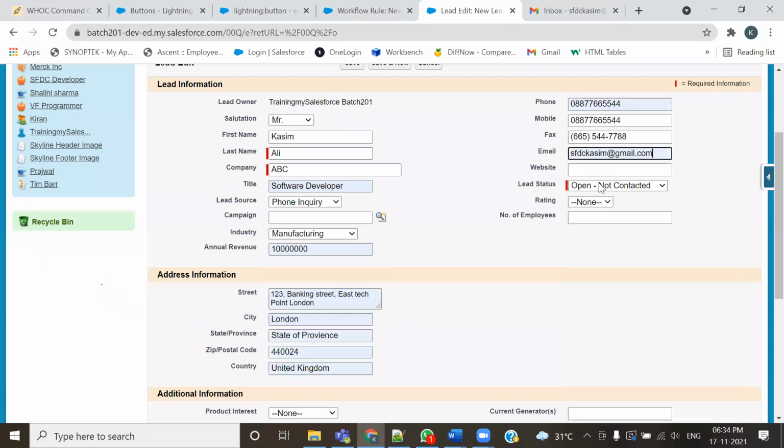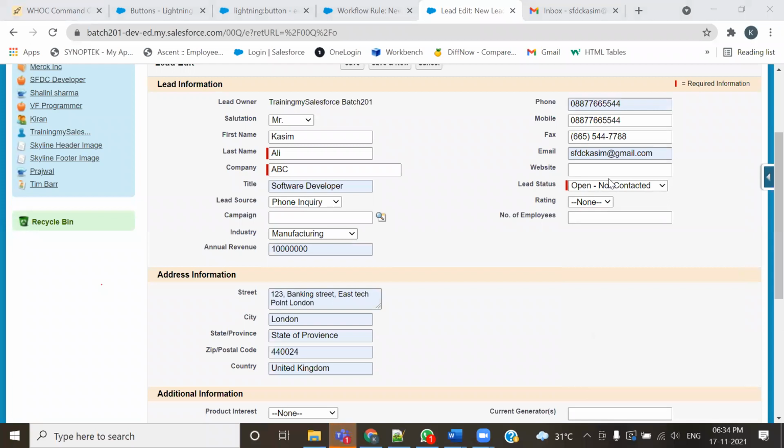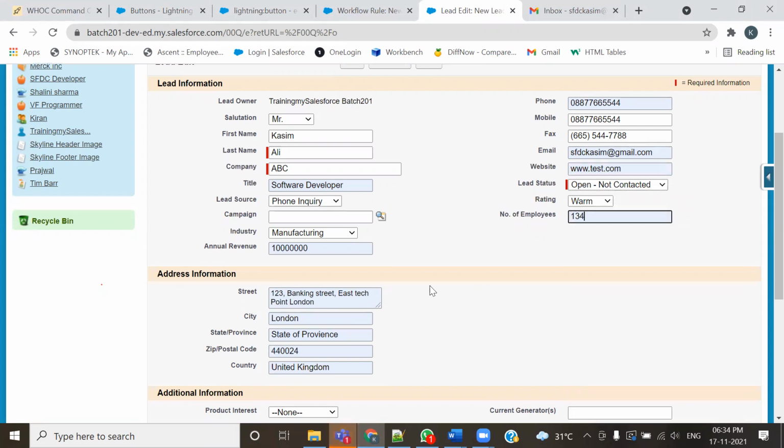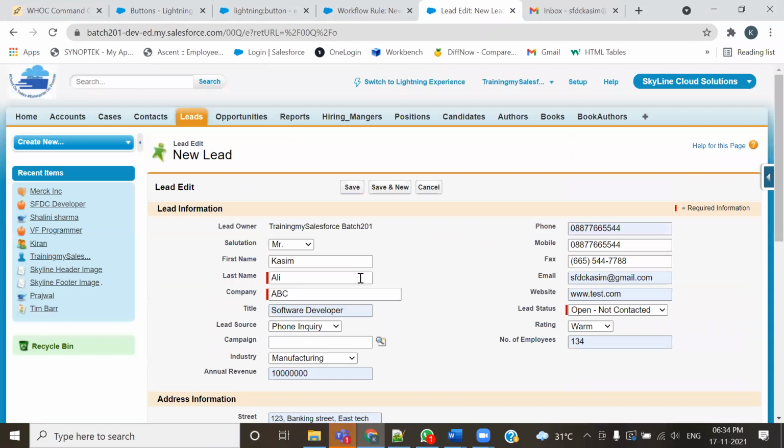Email, here I need to give the actual email ID because it's actually going to fire the email. Rating is warm and number of employees is this much. And this is the product for the inquiry, anything whatever you want. So with all these details, as soon as I save this, see what will happen. First thing, one lead record is going to get created.